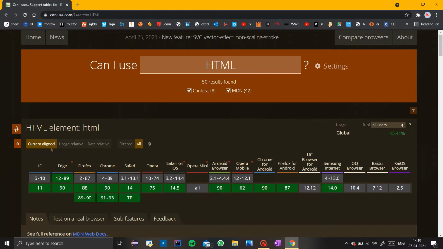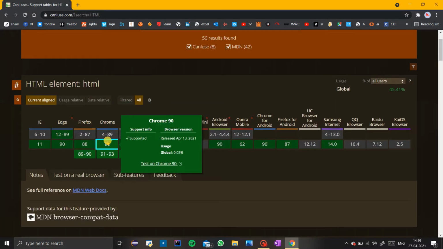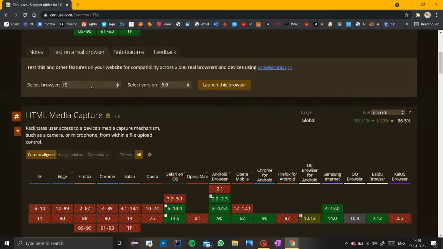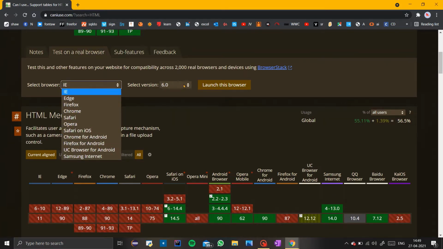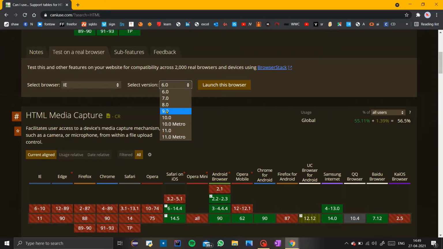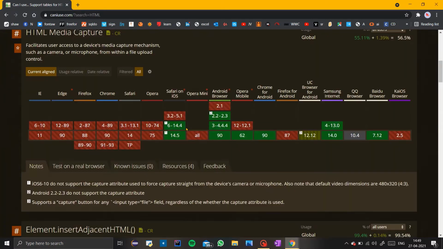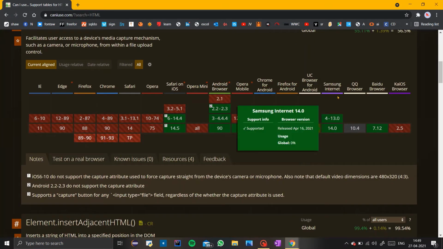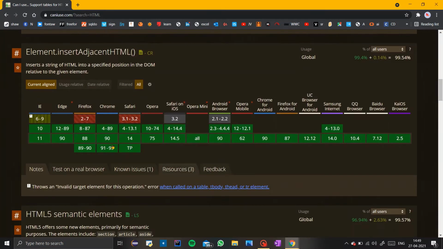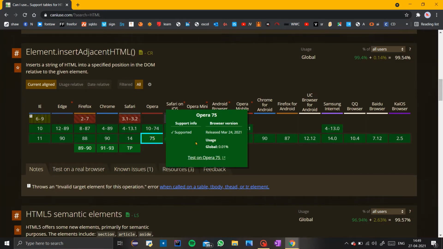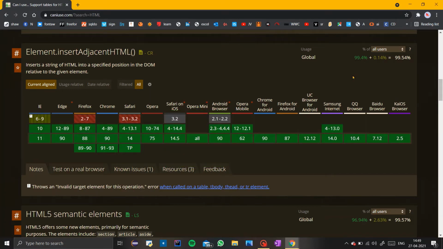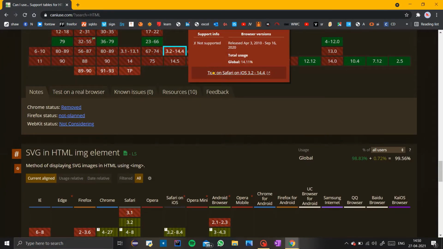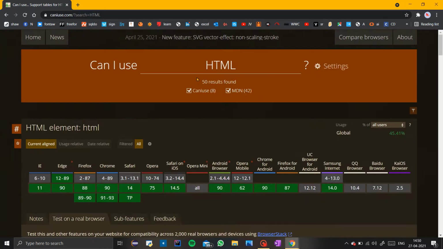Let's type HTML. You can even test that on real browser. Just select the browser and its version and launch. Global usage is also provided. So this was very cool and amazing Can I Use website.